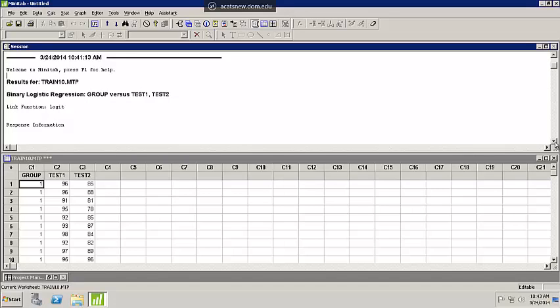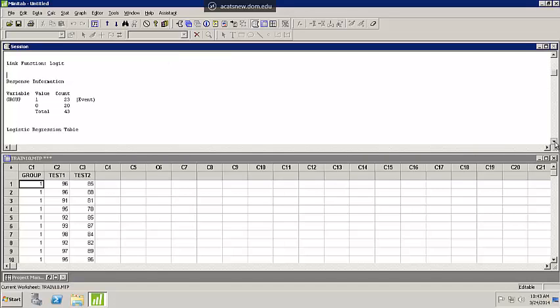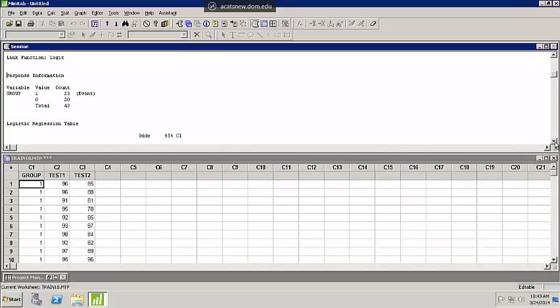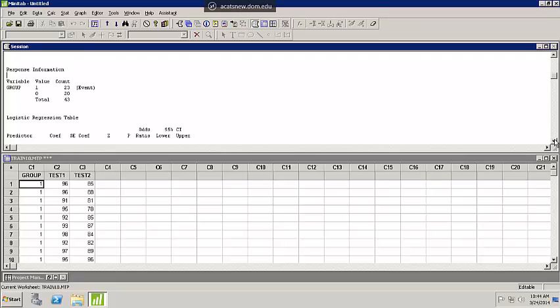Okay, so it performed a logistic regression. There were 43 observations in total. 23 of them fell into group 1. That's saying that's the event, so that's going to be our P, our probability. And then 20 of them fell into group 0, so the probability there is going to be 1 minus P.